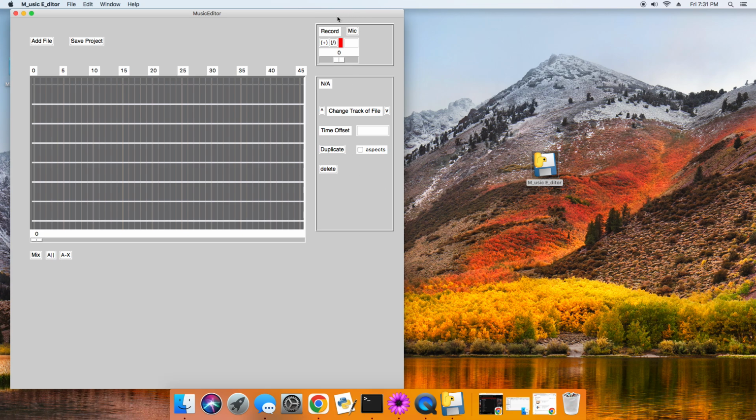These are widgets. So this is the recording widget. This is what I call the aspects widget. I'll get to that later. Then up here you can add a file and save a project, and down here you can play, pause, and stop it. So I think I'll start with the recording widget.